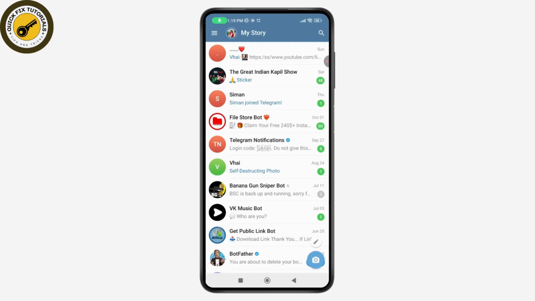tap and hold on to the story of the person of whom you would like to hide or disable. And then you will get two options. One is open channel and the other one is hide stories. So in order to hide stories, you can select hide stories and the person's stories will be hidden.